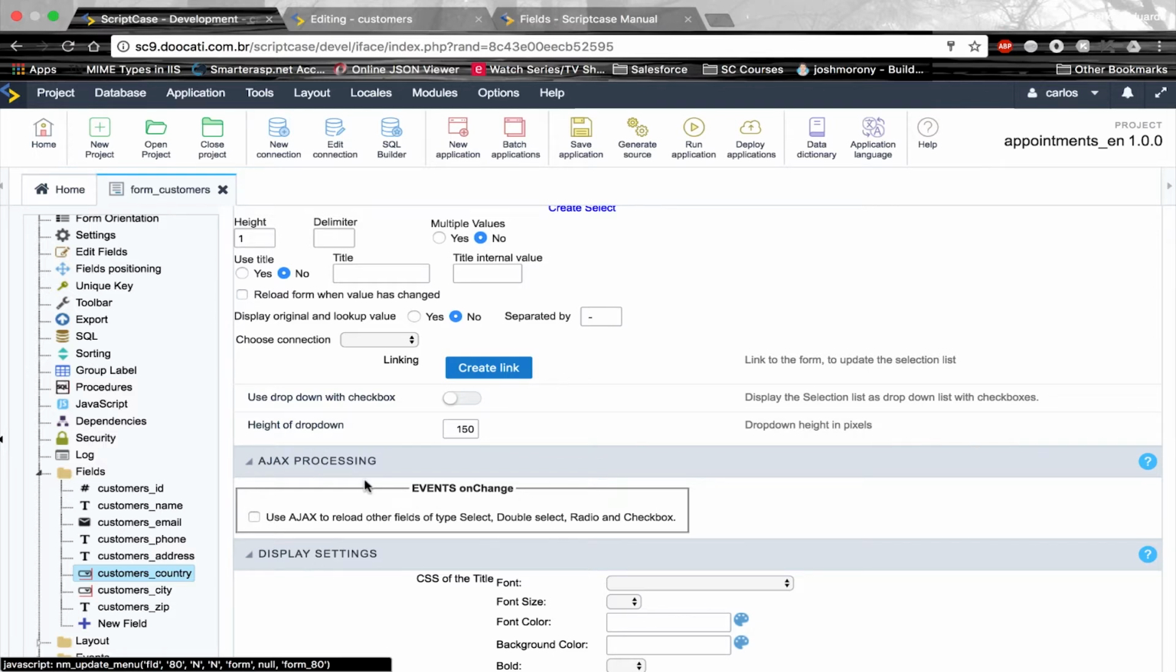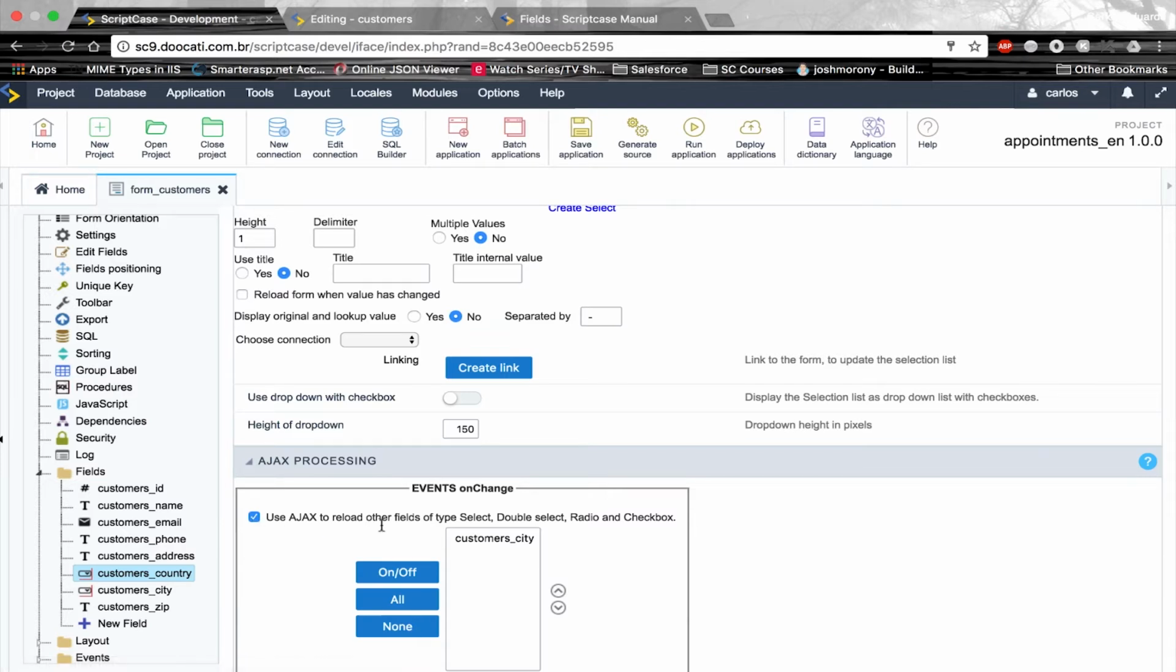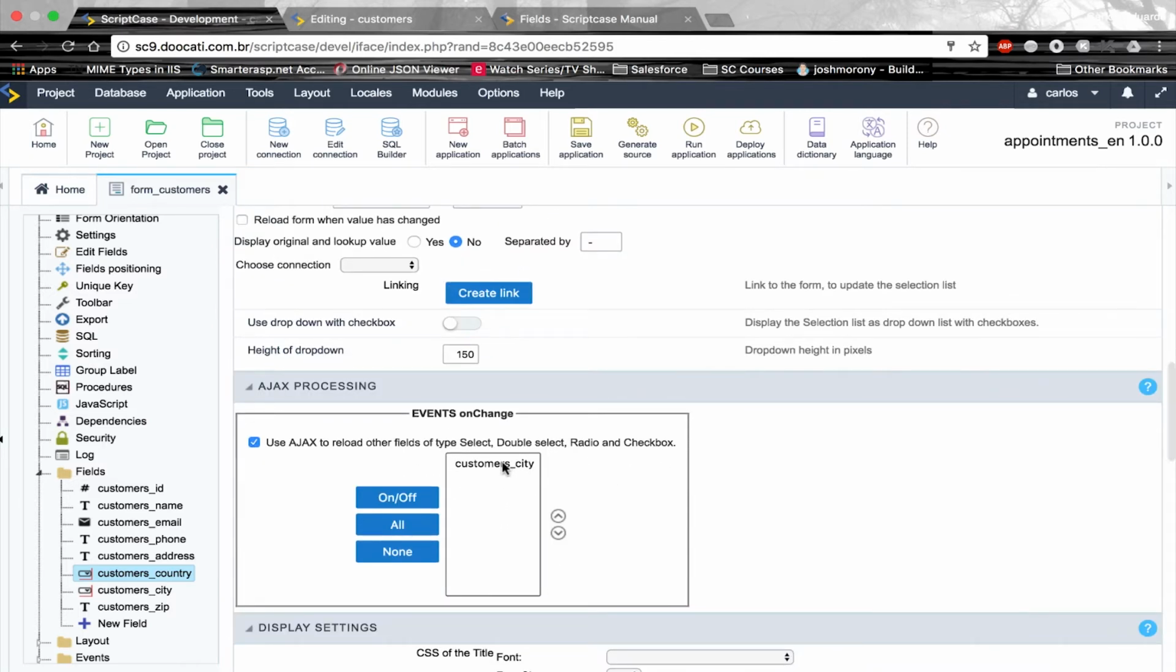Well, going back to what I was saying, there's an option called Ajax Processing. It acts like a trigger. In this case, as you can see here, it's an event on change. So if I enable this on the customer country, it's going to trigger an Ajax processing each time I change the country selection. When I enable this, it allows me to reload other fields of the type select, double select, radio, and checkbox. I already identified the other select field that I have in the form, which is the customer cities. So I'm going to select that one.